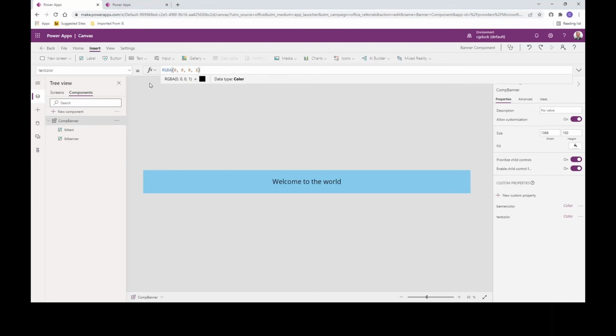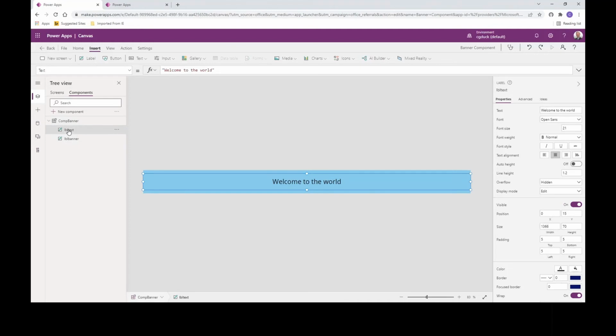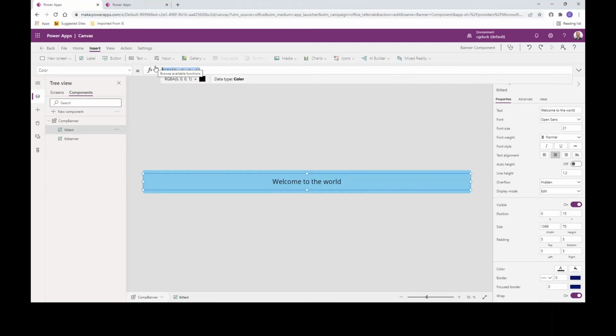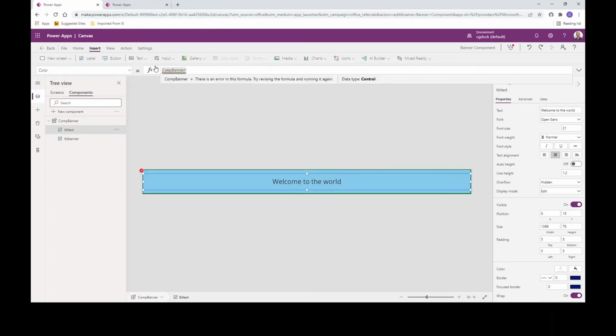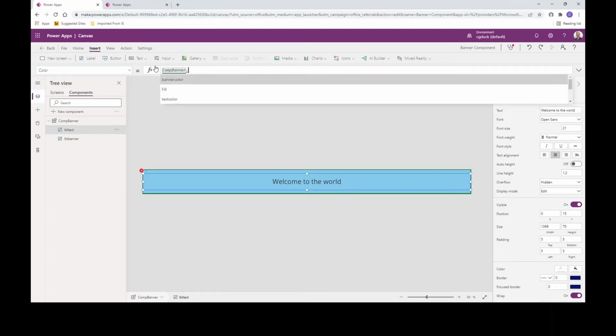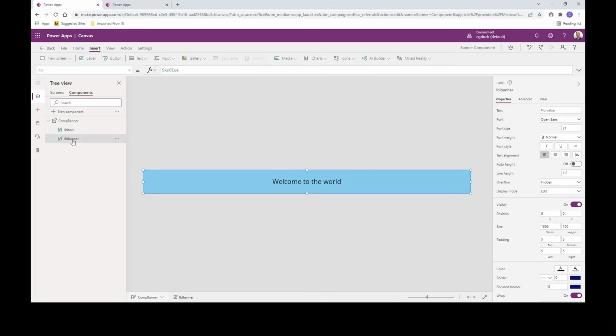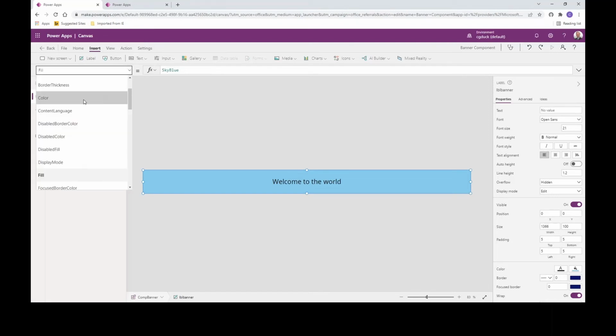And then our text color, we can leave as is also. Now what we're going to do is go into our text control, and we're going to go find our color. There's our color. We're going to take out the color, and now we're going to put in our comp banner dot. This is going to be our text color.